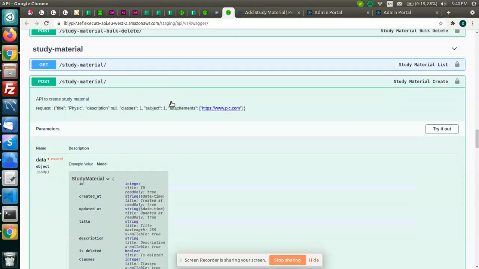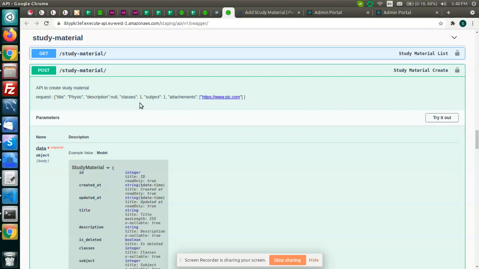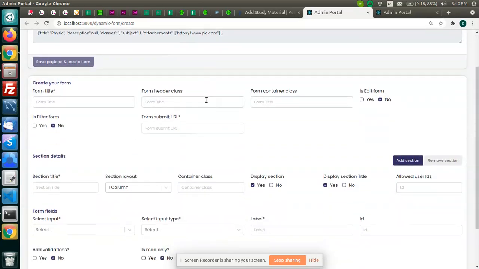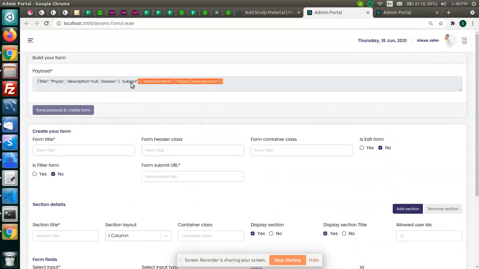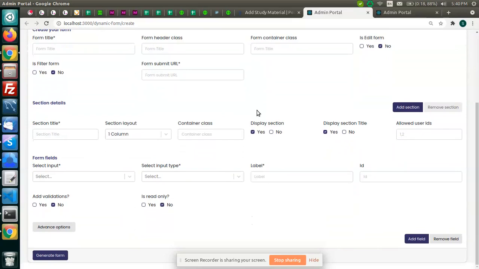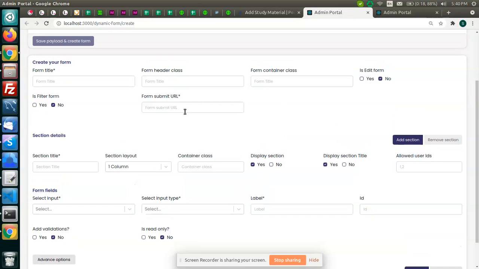You can see here. Okay, in this you just need to copy this payload and paste it over here and save the payload, right? Once the payload is verified and validated, the next section will open up. Okay, so these are the few things that are required for creating the form.